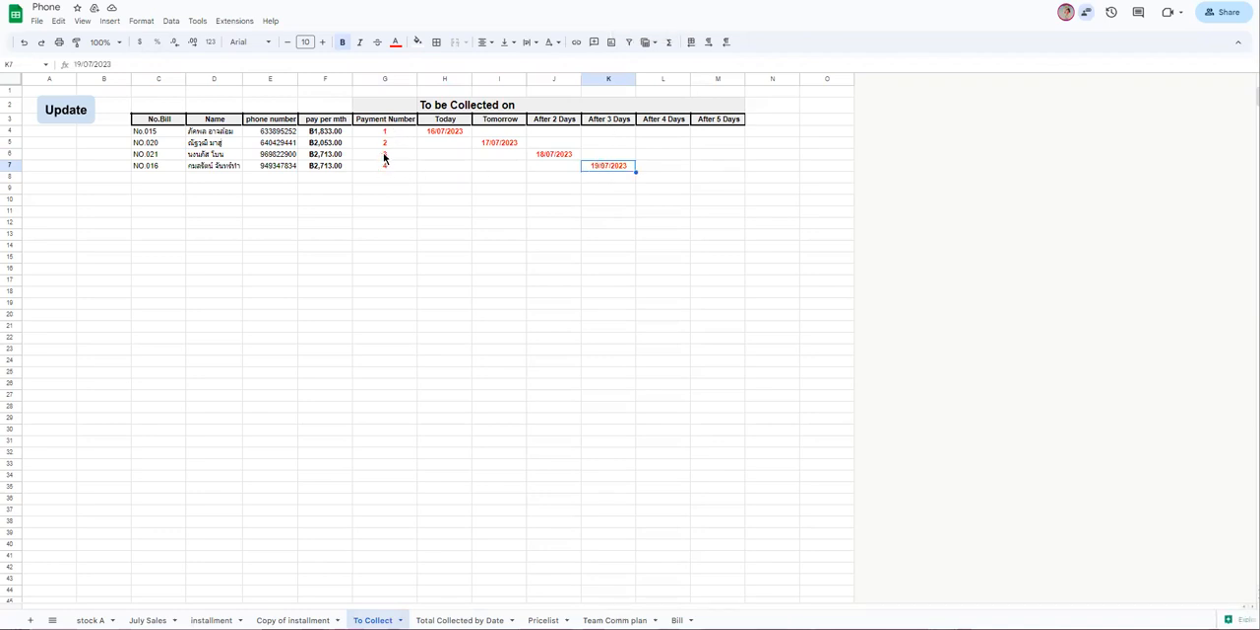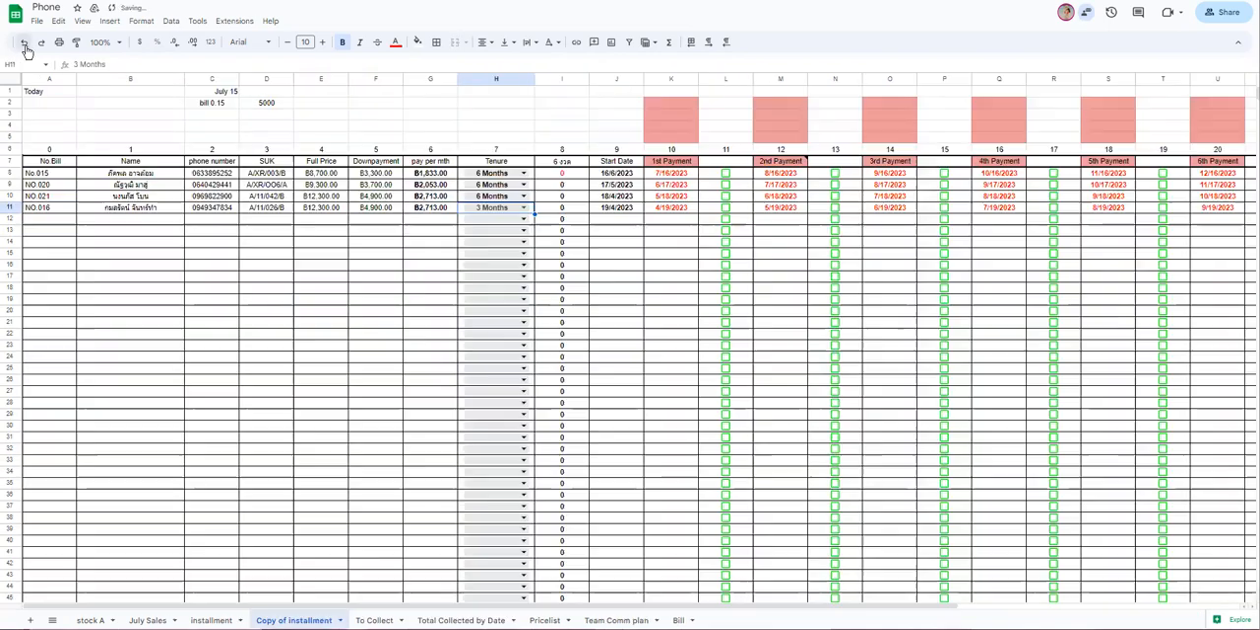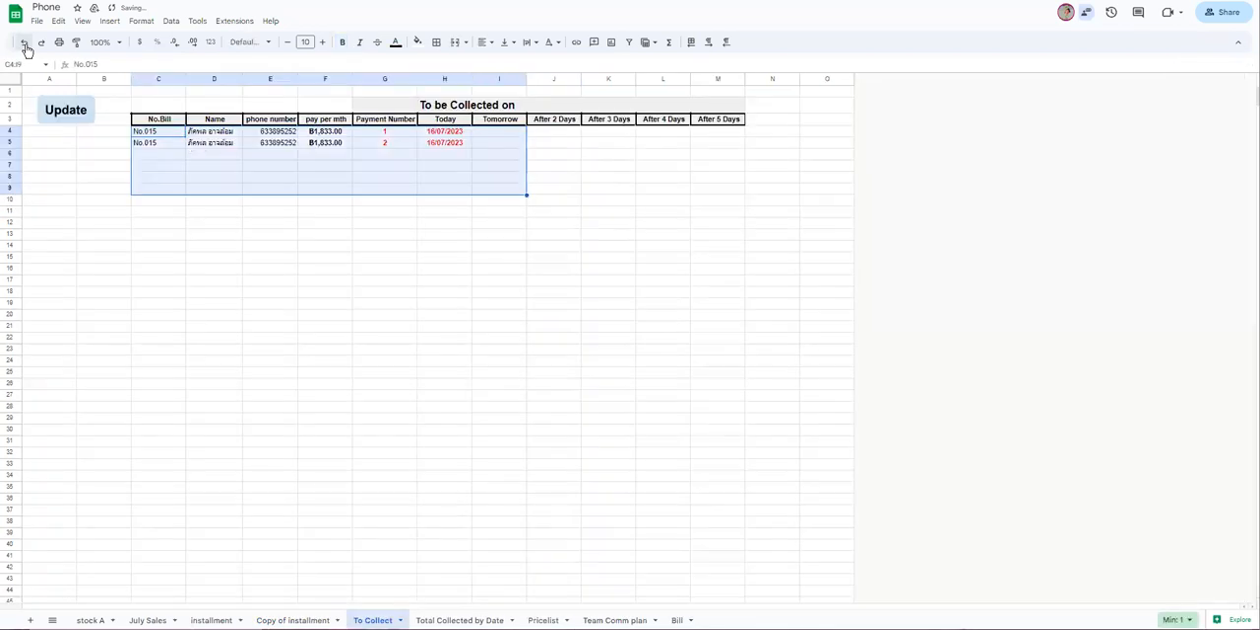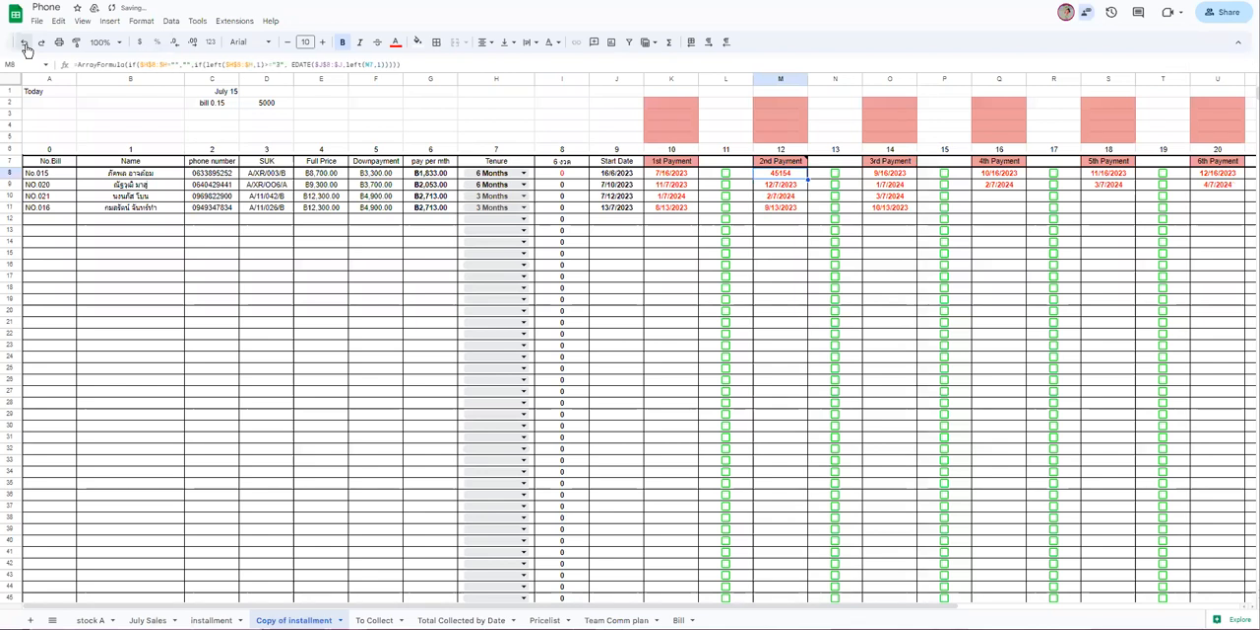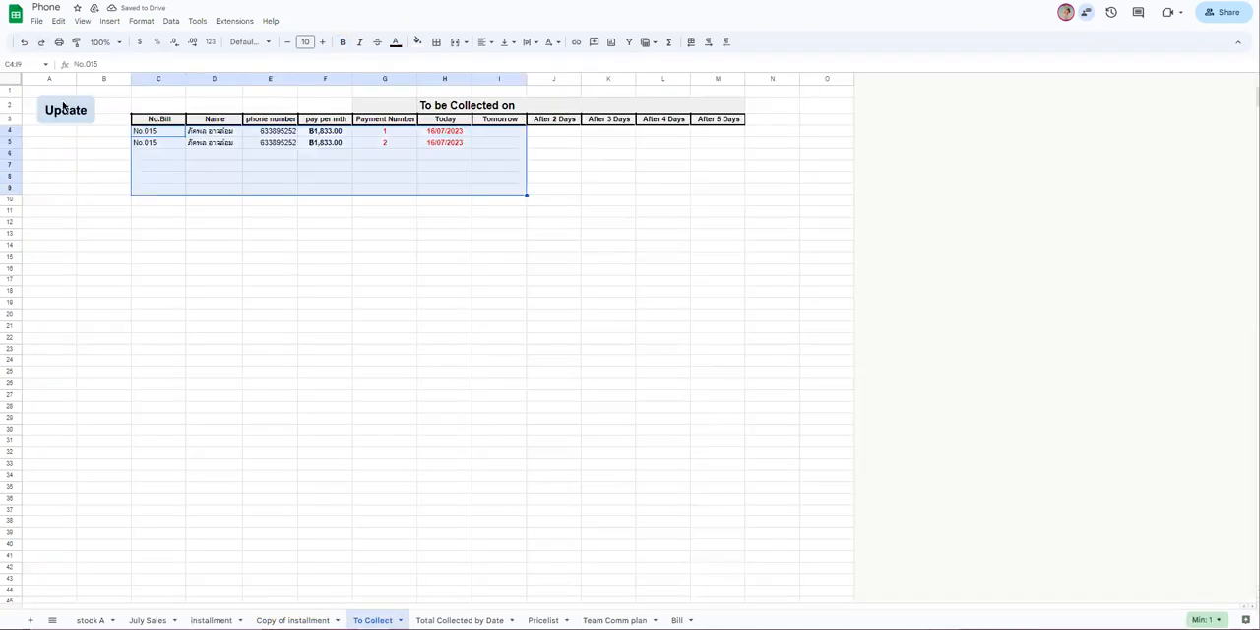So this is how you can see the payment number, and on what day, the next 5 days ahead, you can see the next 5 days payments to be collected. So this is it, and I need to undo all the changes because I don't want to disturb your data. Okay, all set. So now this is your old data, and I'm going to recreate the result again just to make sure. Okay, all right. So this is it.